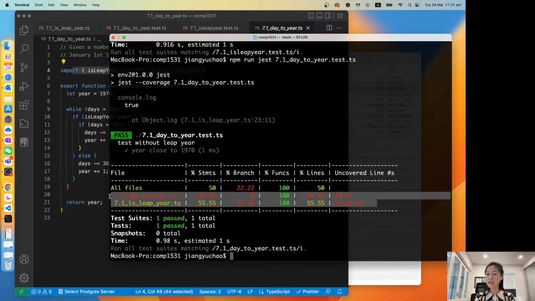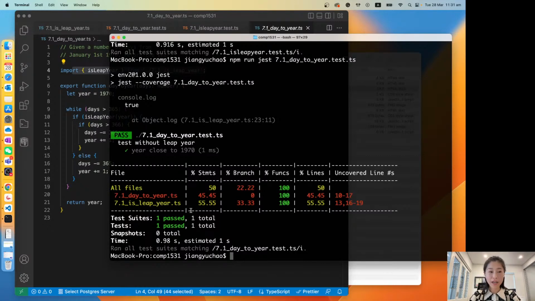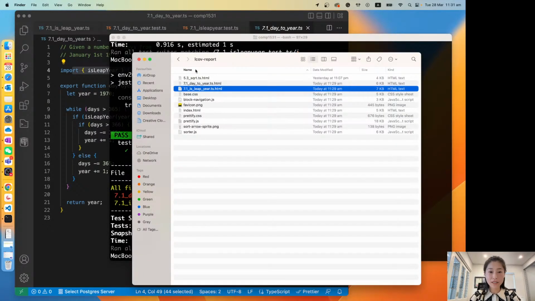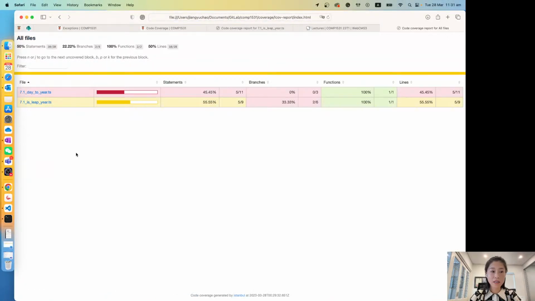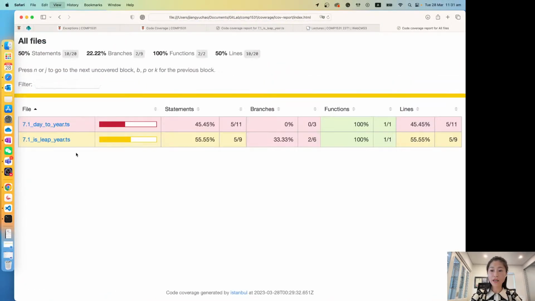Okay, so two files here are being tested for coverage. Let's have a look at the visualize, so day to year here. Now we are also able to see two files in this HTML file. Let's have a look at this first one, day to year.